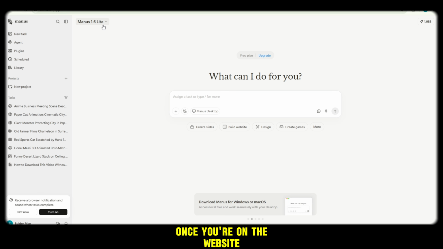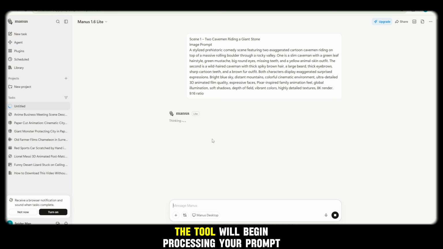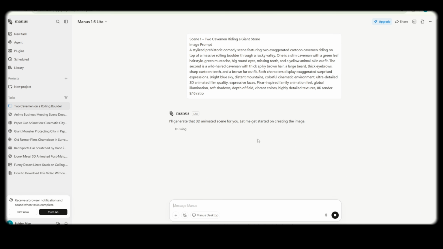Once you're on the website, copy the prompt for Scene 1. Paste it into the prompt box. Now click the Generate button. The tool will begin processing your prompt. You'll notice the status changing to Thinking, which means GPT Image 2 is creating your image. Just wait a few moments, and here is our very first result.